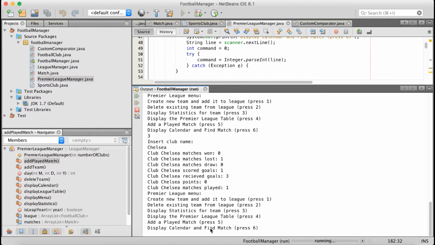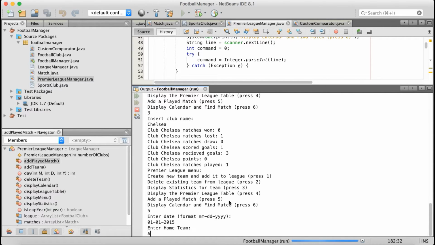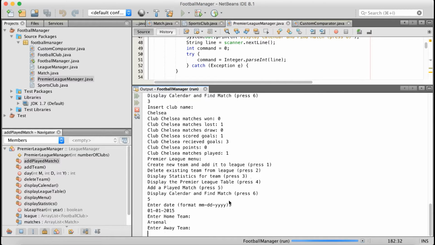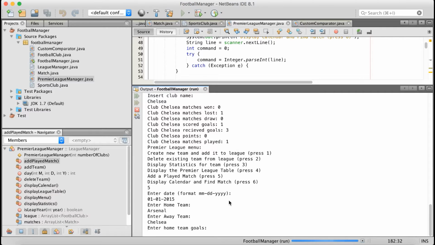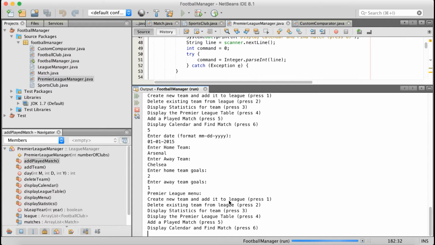And again, what else can you do? Also, you can display a calendar. So for example, let's add another match. I'm going to add a played match, press 5. I'm going to have this one on 01 2015. This time it's going to be Arsenal versus Chelsea. Arsenal, I'll make them have 2, and Chelsea, they can have 1, for example.